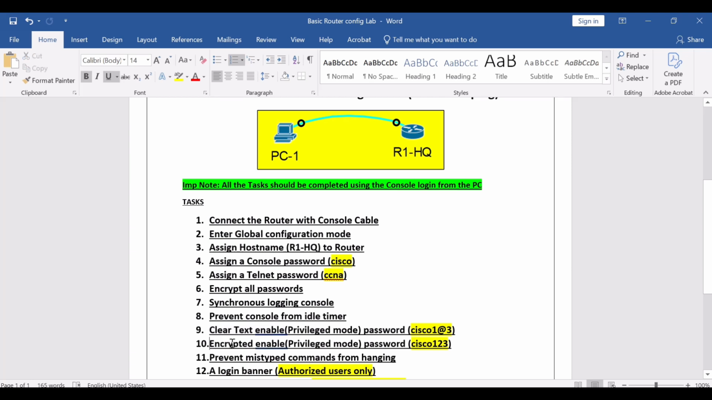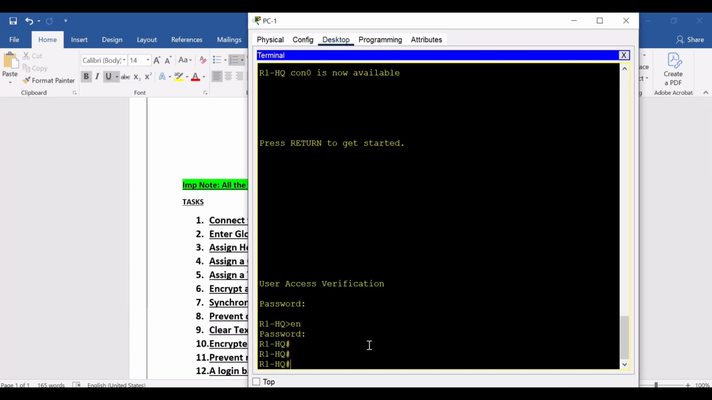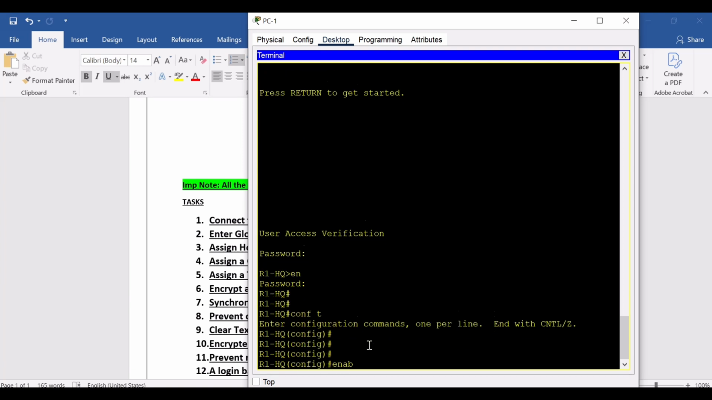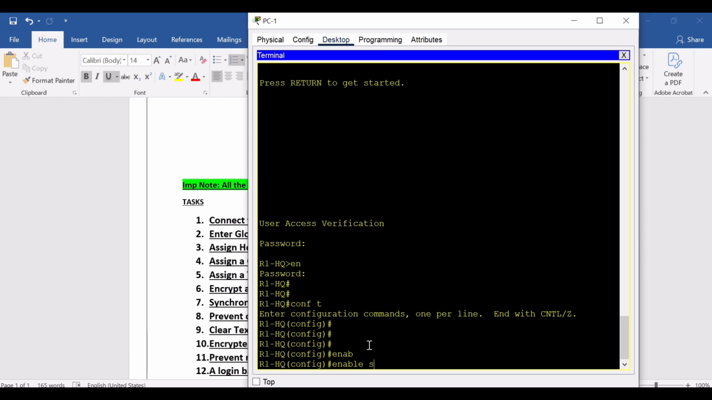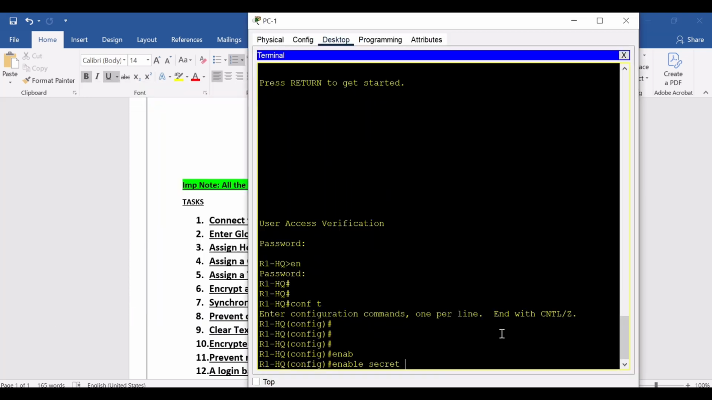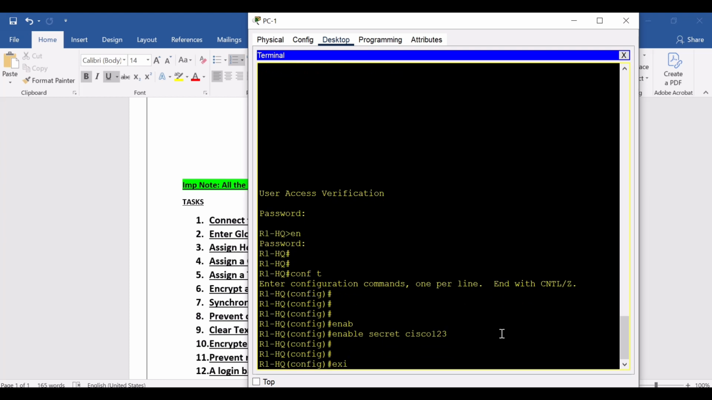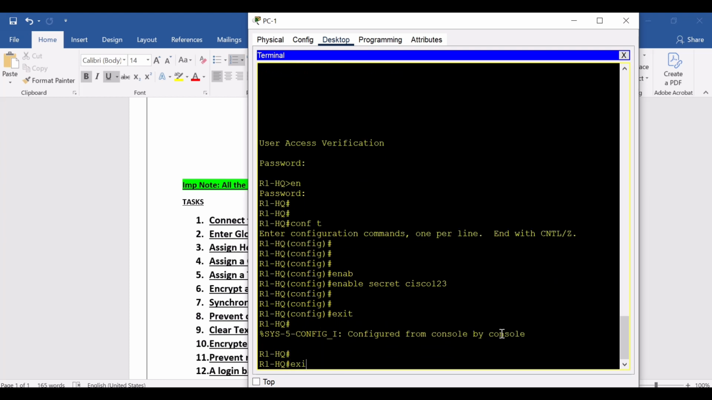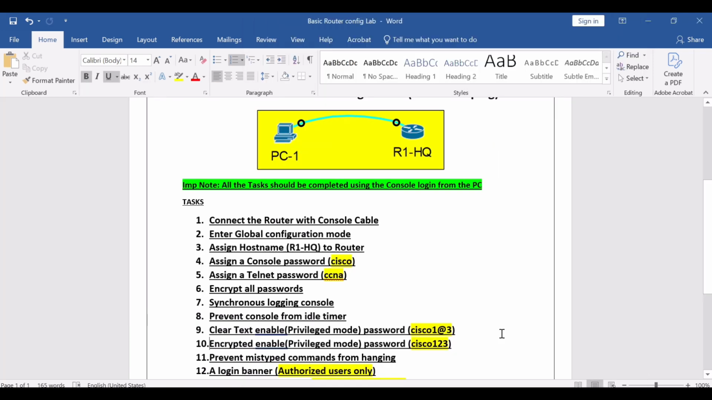Now you have to type in an encrypted enable or privilege mode password. So for this, go into terminal, enable, the command is enable secret, and the password is Cisco123. Exit, exit. So here is a question now.